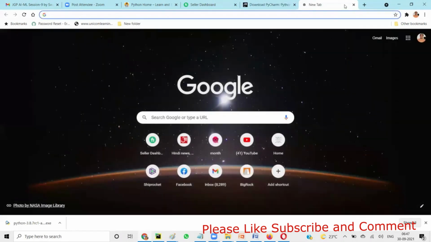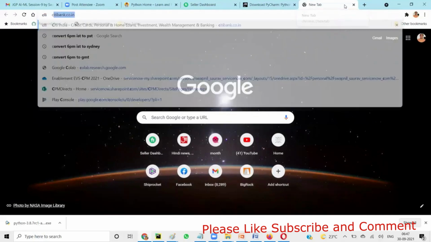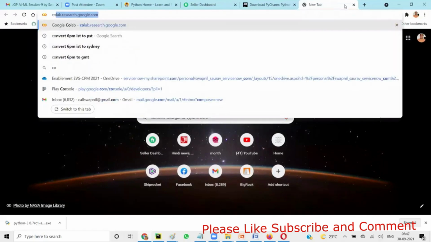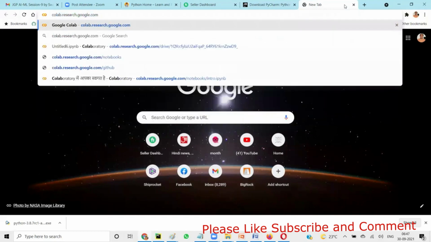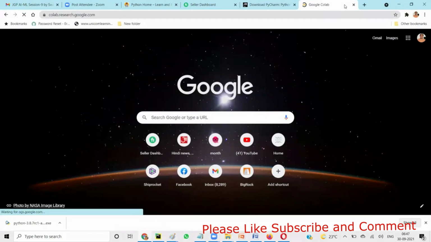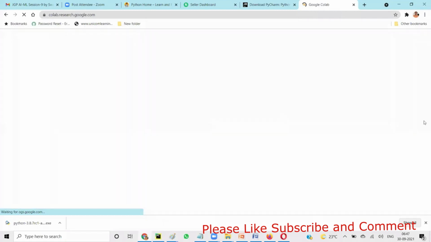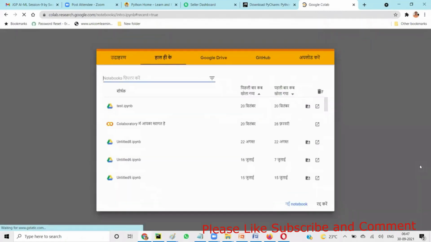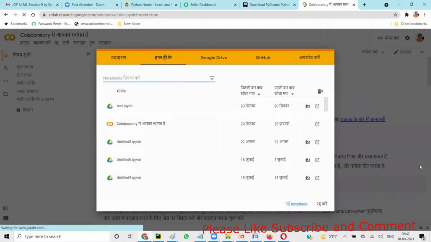But meanwhile, what you can do is use Google Colab, colab.research.google.com. This is the link. It is online software provided by Google. For this, we don't have to install anything. The only thing is you have to be connected to the internet to work. So you go to colab.research.google.com, it will open a window like this, and you can click new notebook.